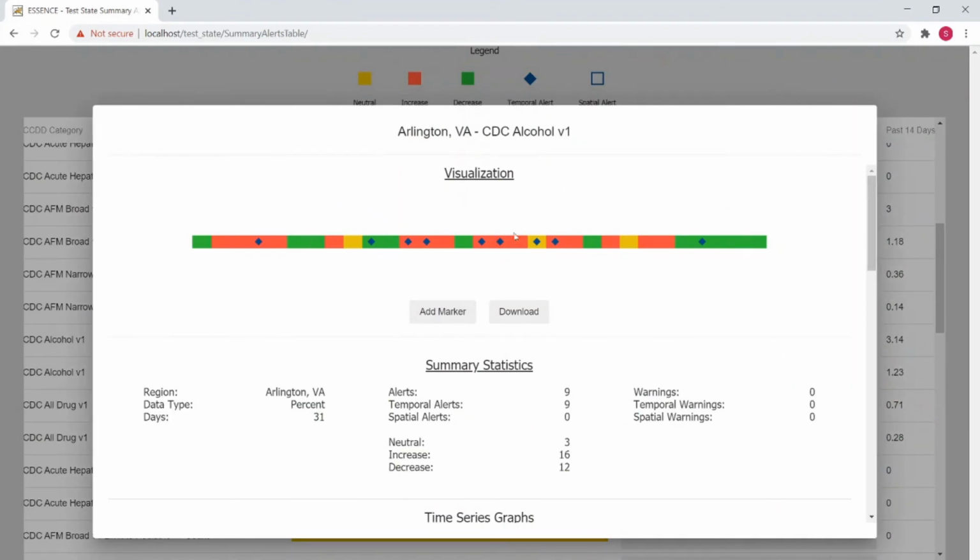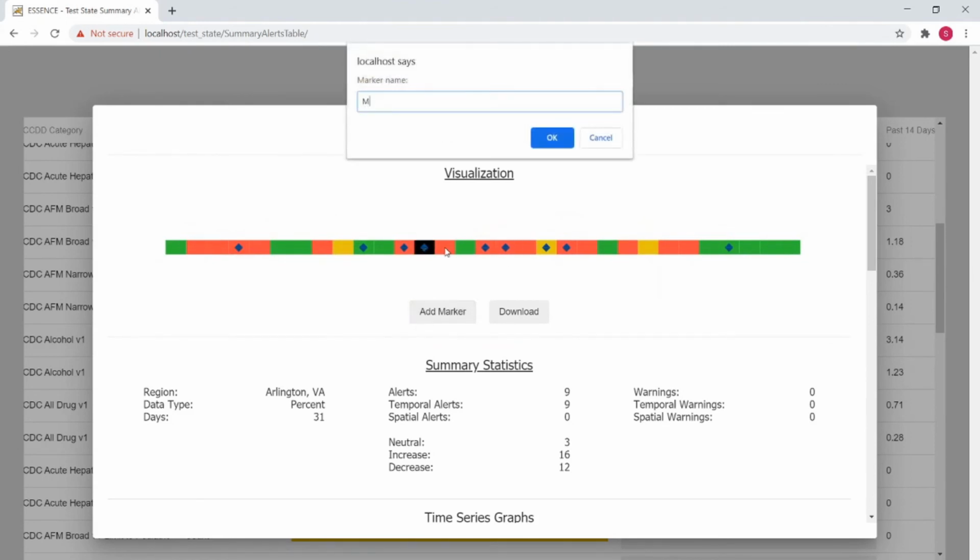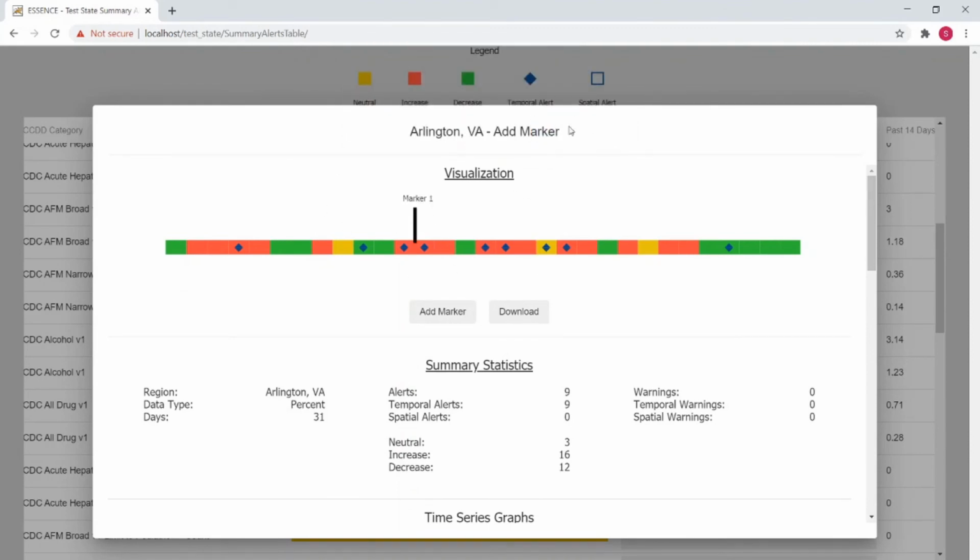So for visualization, we can scroll in and out to understand our specific trend graph more, as well as adding markers to signify specific days. So here I can label this marker 1, and that'll save. And once I exit this particular pop-up and re-enter it, the marker will still be saved, though once the page is reloaded, the marker will disappear.